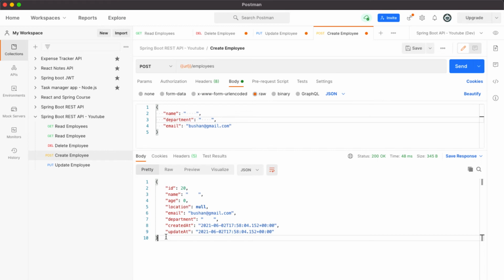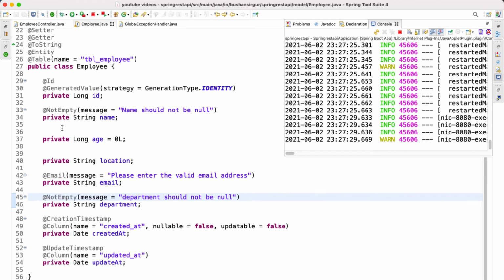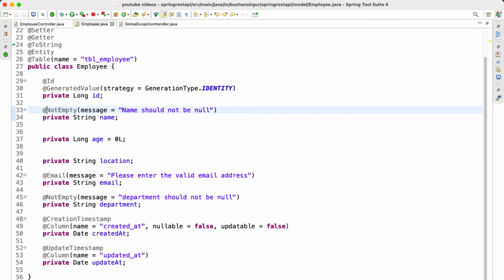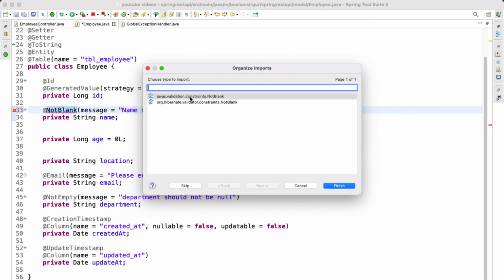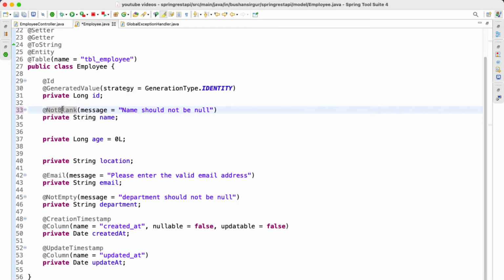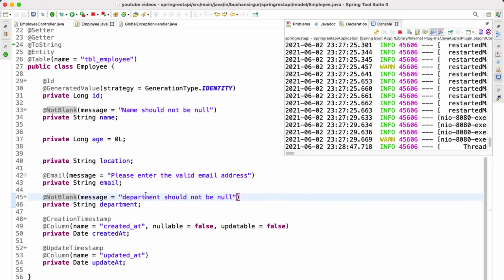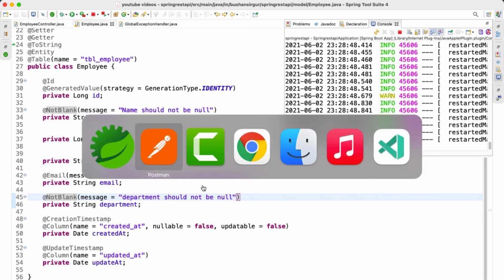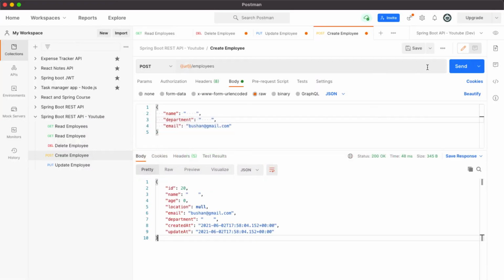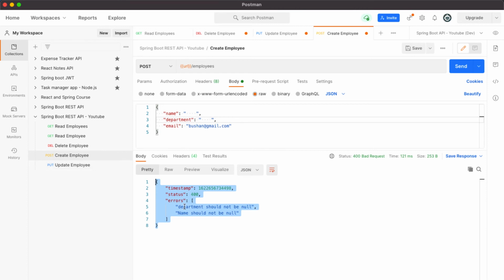Okay, so for this reason, the Hibernate provided one more annotation, which is the @NotBlank annotation. So we can use the @NotBlank annotation. Let's import this from the constraints NotBlank package. So let's copy this and paste it for the department as well. So with this, let's save this. Our application restarts. Let's switch to the Postman, and if I go ahead and click on this send, we should get the validation messages, that is department should not be null and name should not be null.